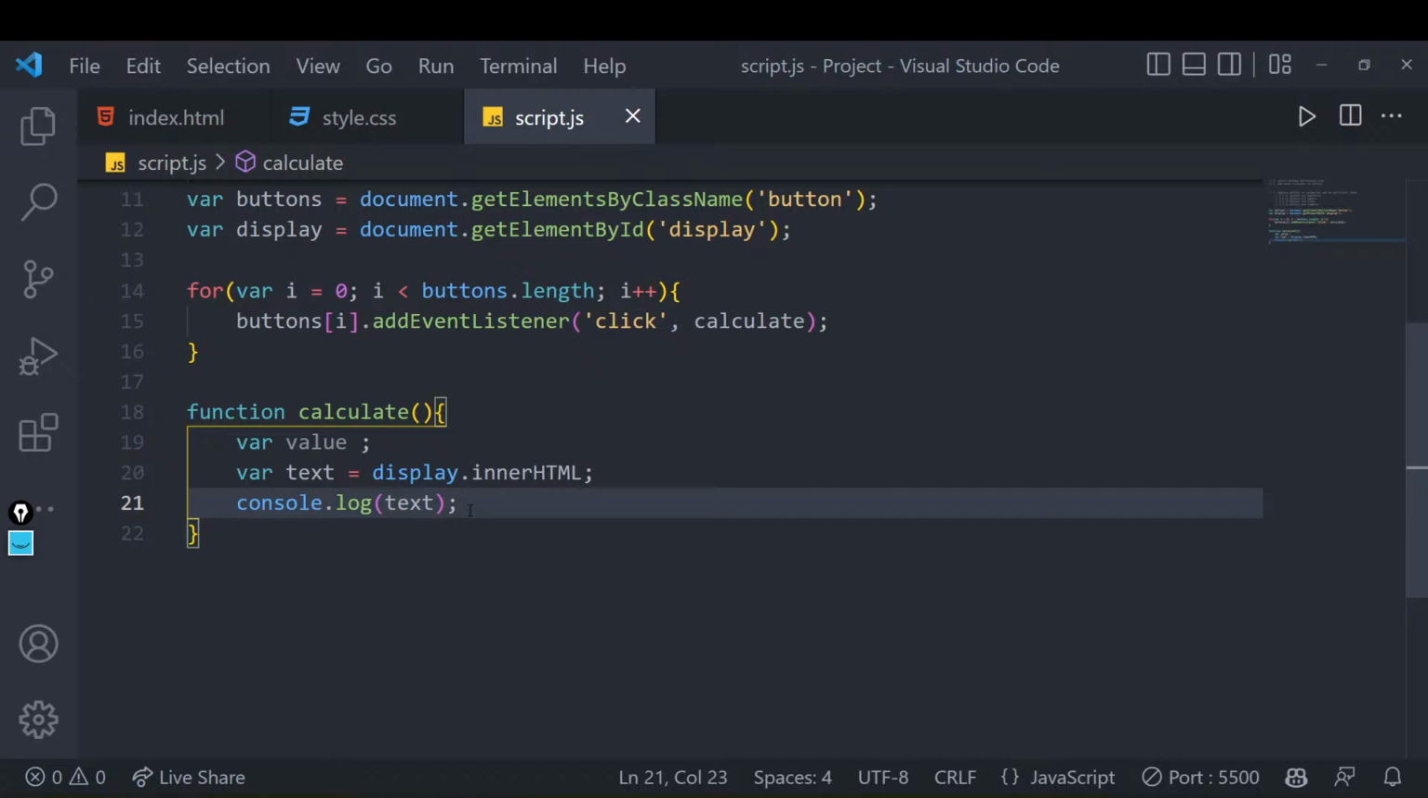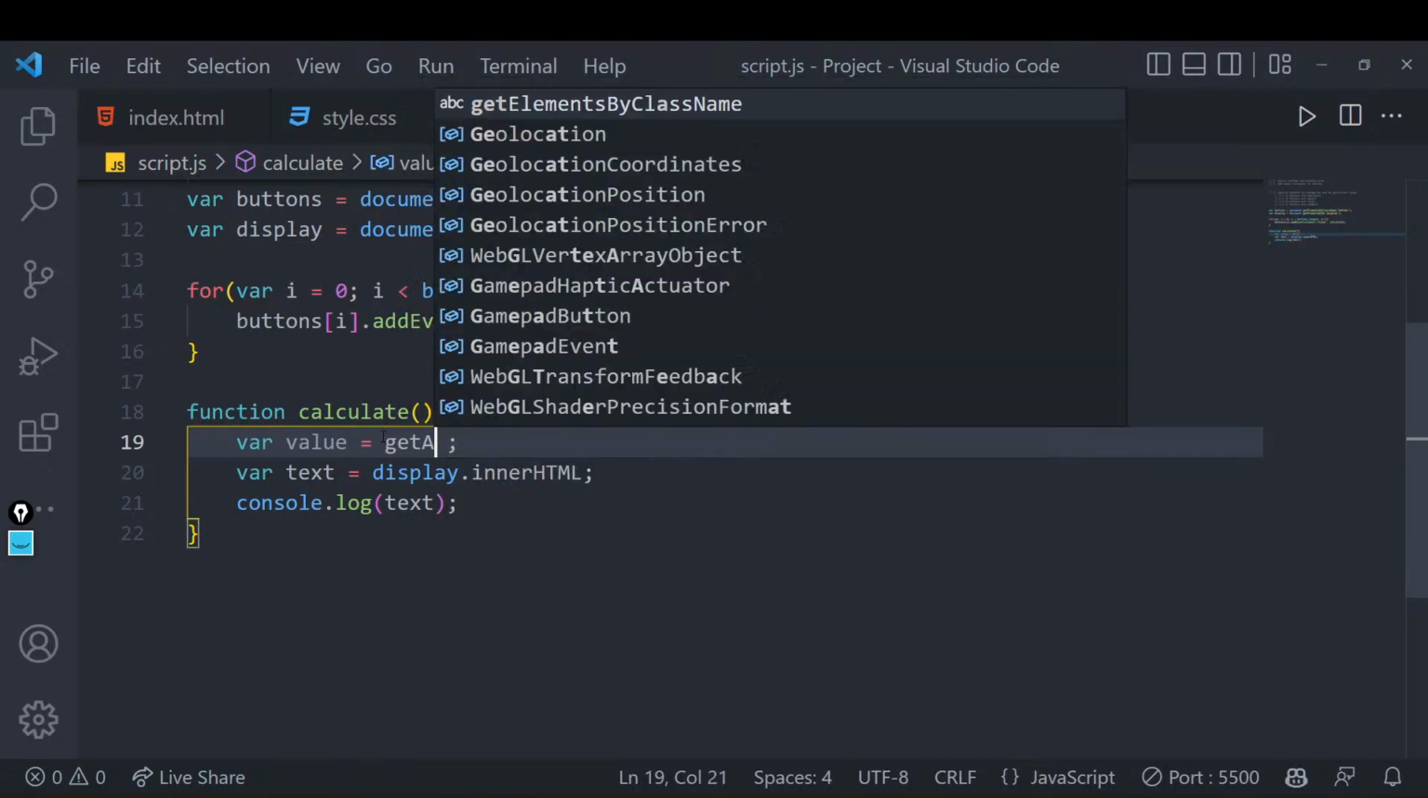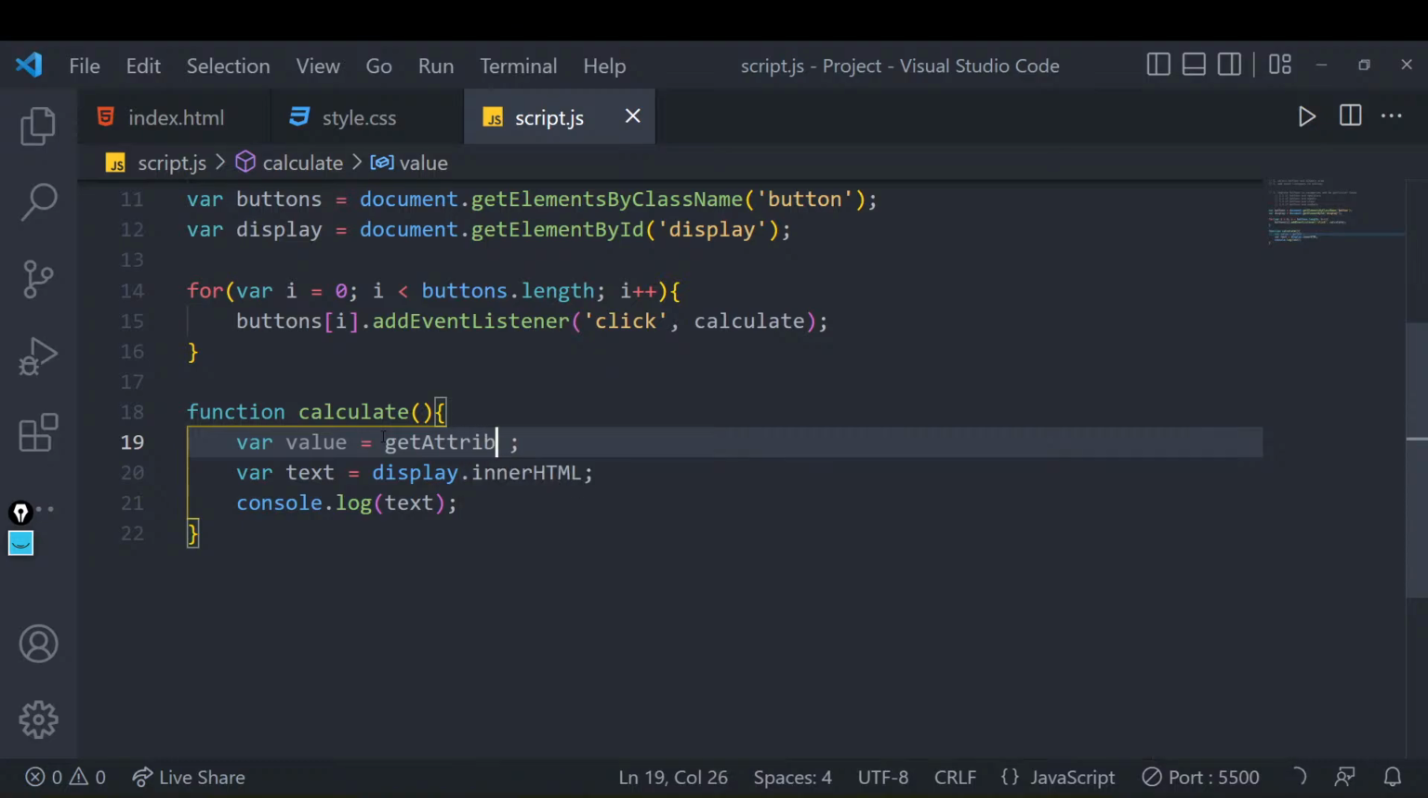Now if that is done, we need to get the value of that button, right? So how we can get that is, we can directly write value equals to, we can write getAttribute, right? getAttribute is a thing, attribute, data-value, right?